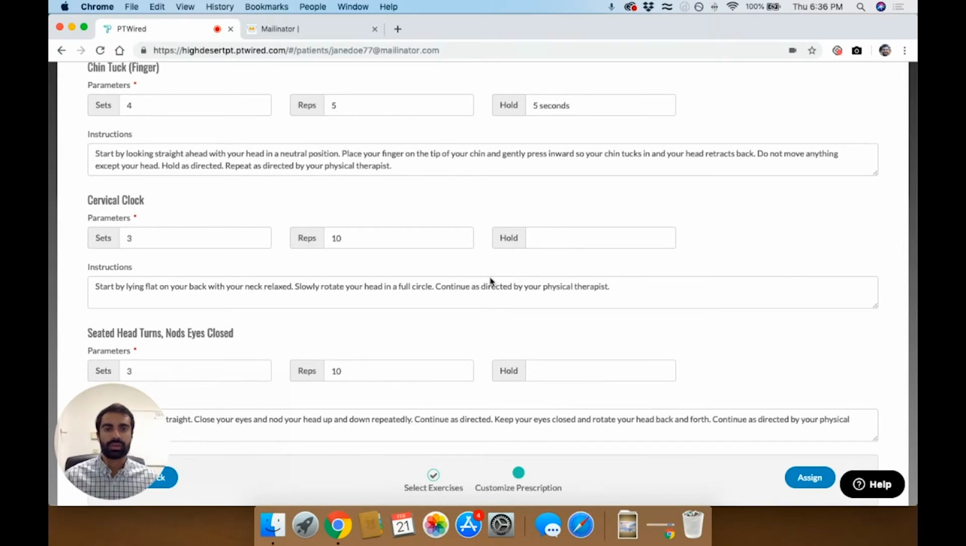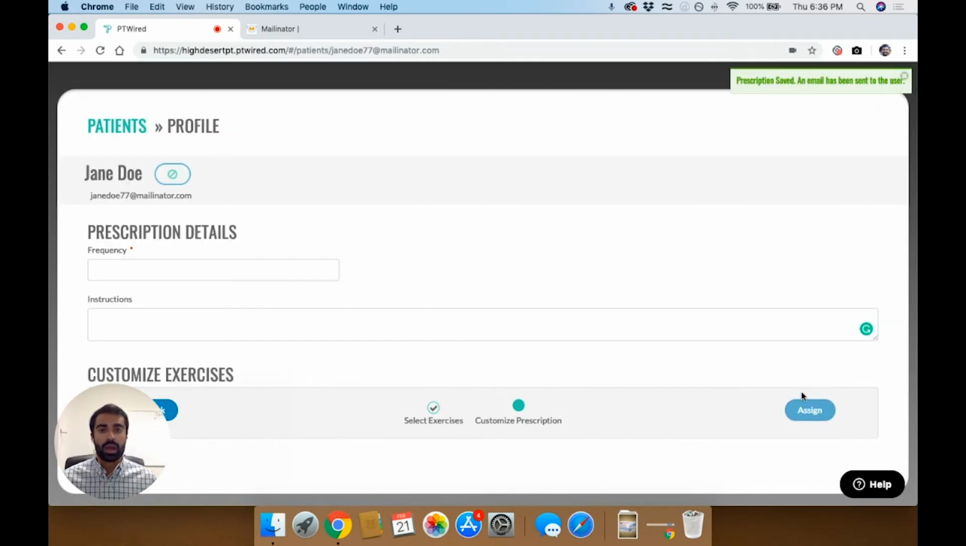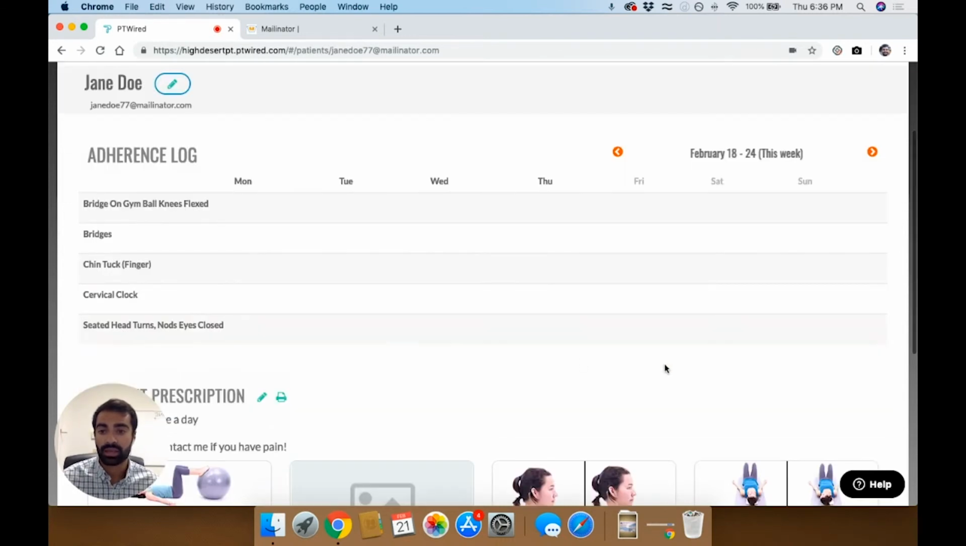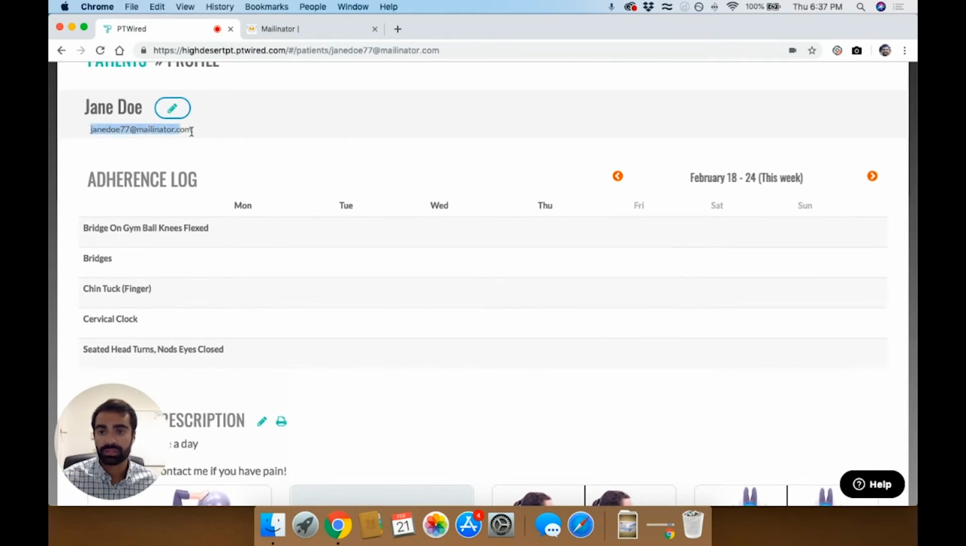You get the basic idea. You can make any custom changes if you want to. If you don't, you can just go to the bottom, hit assign, and then you're good to go. From your perspective as the provider, your work is done. You can actually then monitor the patient's improvement here, but the patient is sent an email with instructions on activating their account, and there's no additional work for you.